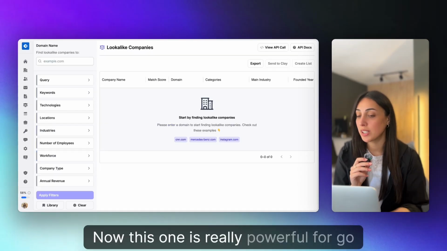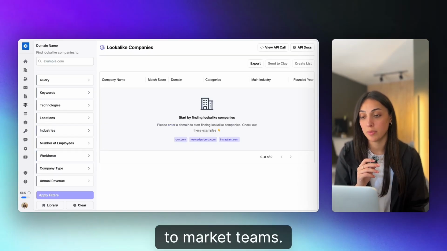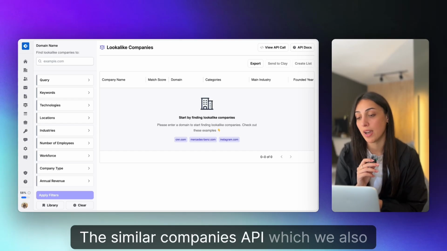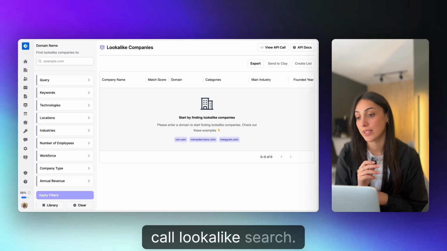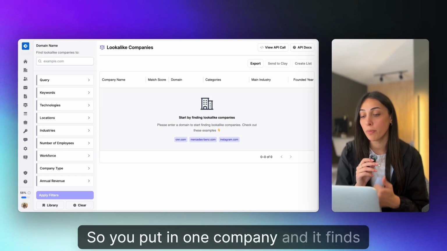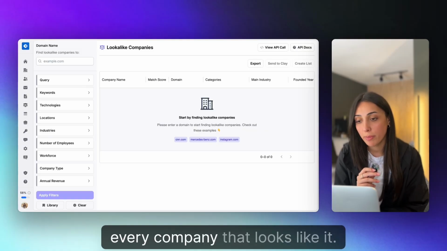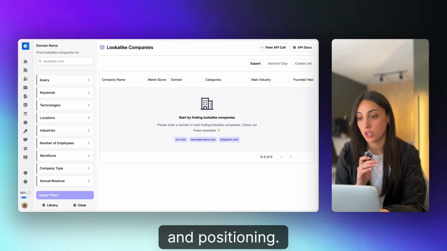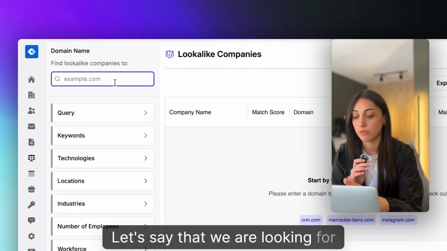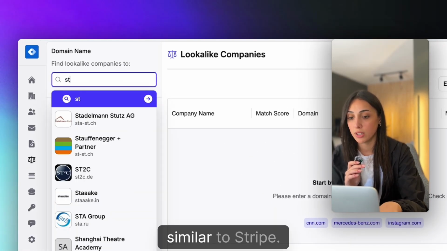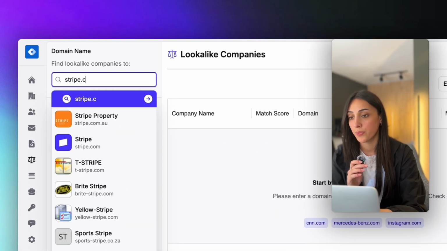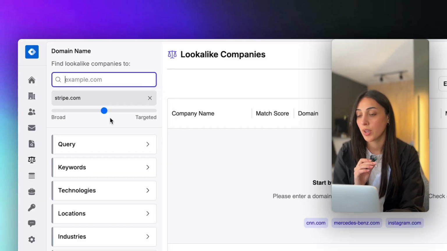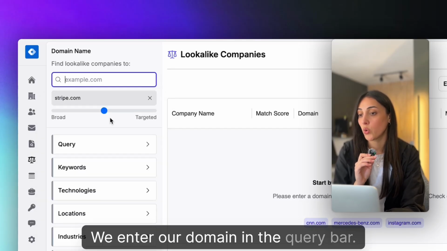Now, this one is really powerful for go-to-market teams, the similar companies API, which we also call Lookalike search. So you put in one company and it finds every company that looks like it. Same profile, same category and positioning. Let's say that we are looking for companies similar to Stripe. We enter our domain in the query bar.